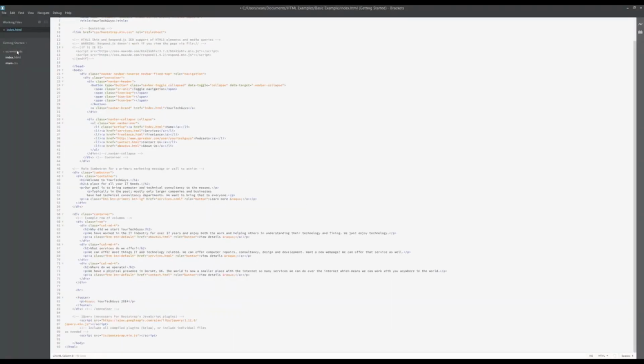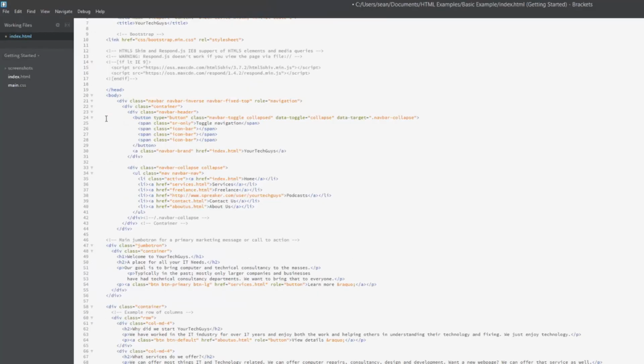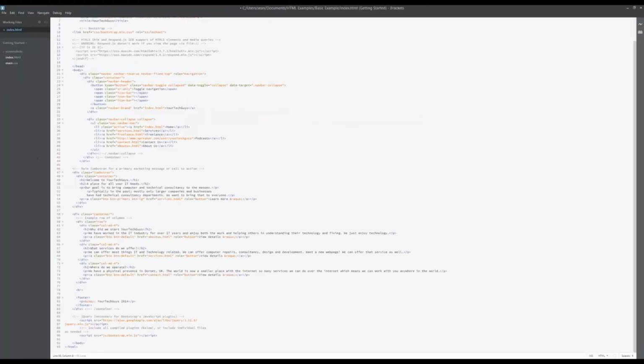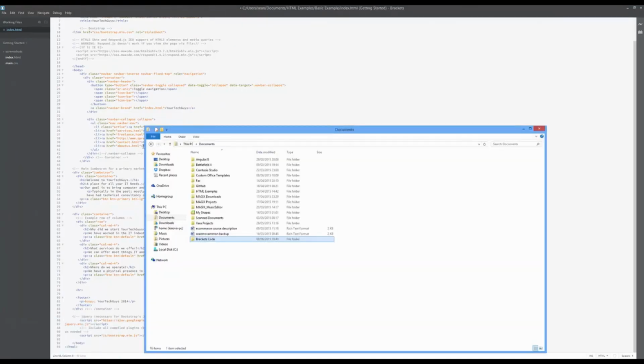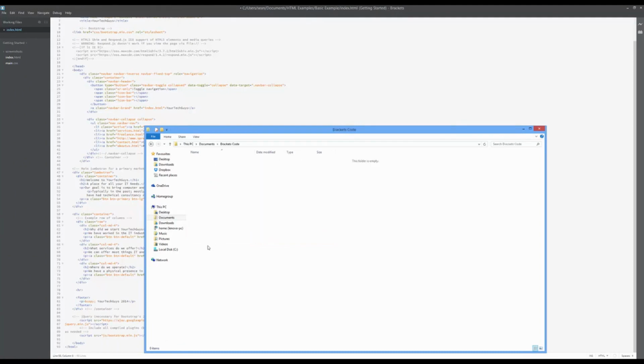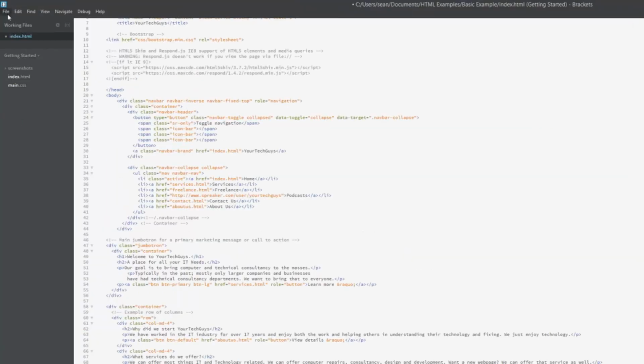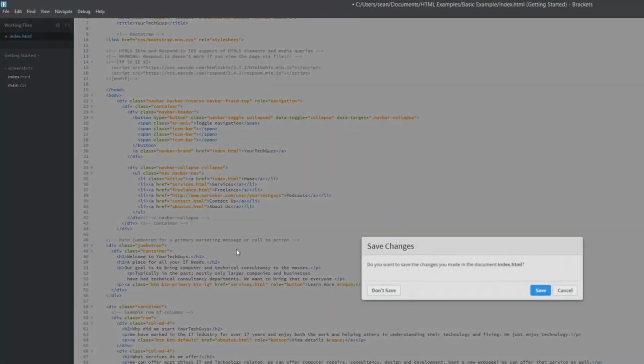The reason is, and I'm not sure if this is just PC Windows related or Mac related as well, we're trying to create a new folder in this directory here, the getting started directory, and that is not writable. A very easy thing to do: go to somewhere, I'm going to my documents, and I've created a new folder called brackets code. So create that wherever you want on the hard drive. I've just created it in my documents folder, and then go here and open folder.